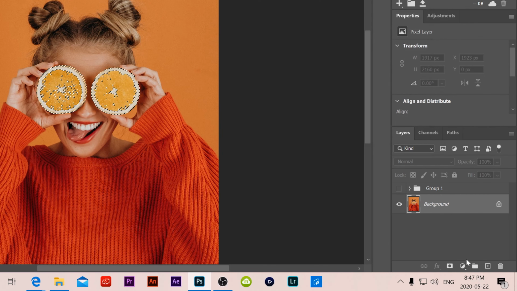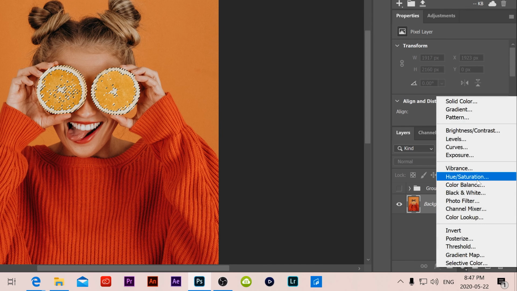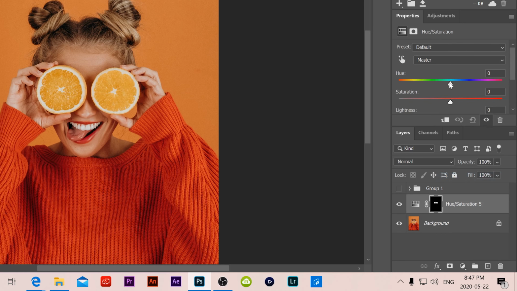Then all you're going to do is go over to your adjustment layers, add hue saturation, and now when we play around with this, it'll only change what we had selected. As you can see, that's represented in the white down here. Whatever's black is not going to be affected by our hue saturation adjustment layer.